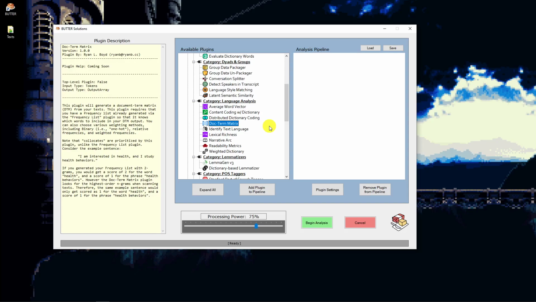In this tutorial, we'll learn how to use the Document Term Matrix plugin for the Butter text analysis software. What this plugin will do is take a frequency list that we've generated from a corpus and use that information to help us build a document term matrix, which is essentially a table that tells us in the rows which documents exist and in the columns which words are present within each document.